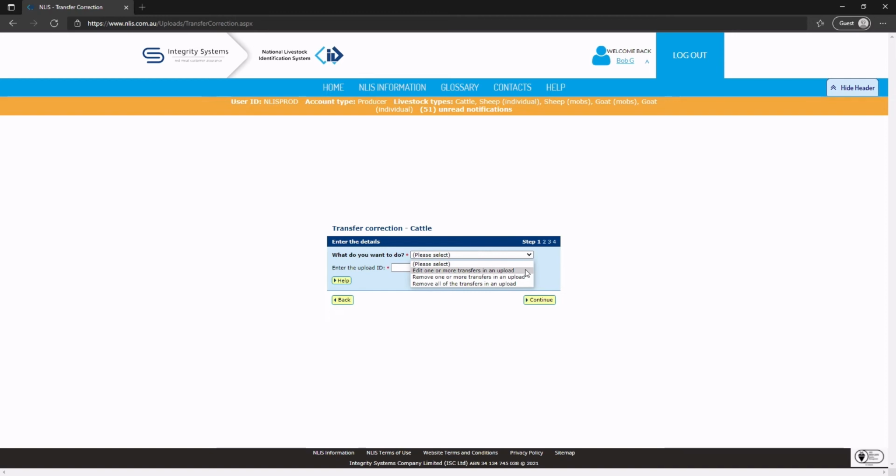You can edit the details of one or all devices, delete one or more devices and place them back onto the source pick, or roll back the transfer and place all devices onto the source pick. Select what you want to do from the drop-down menu, enter the upload ID of the transfer, and click Continue.